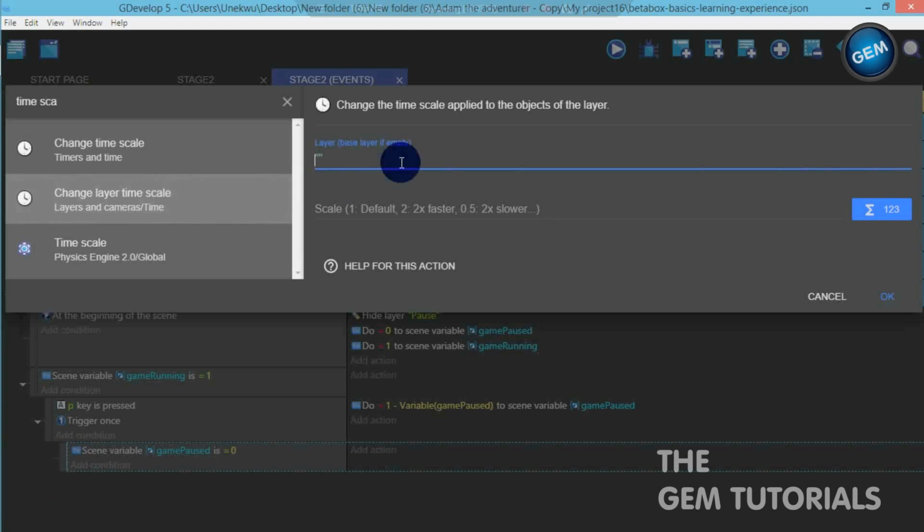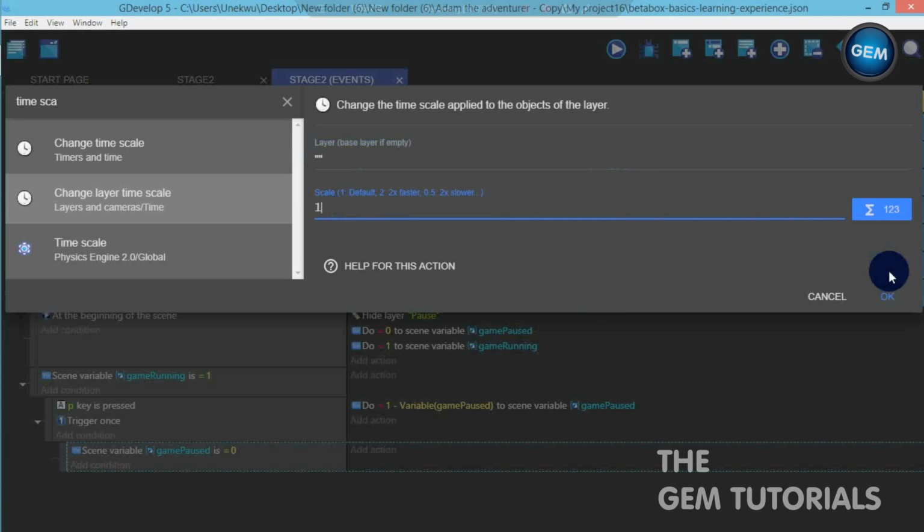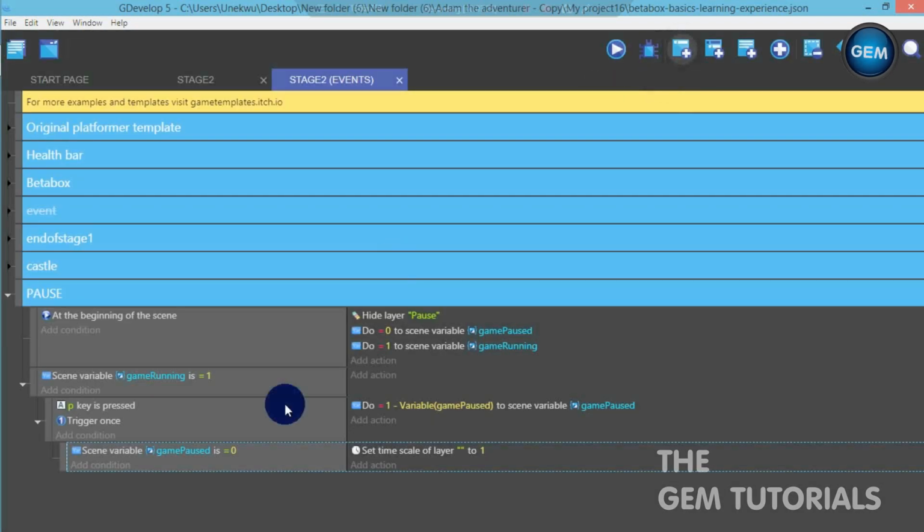change layer time scale. We want it to be the base layer, so you just put double quotation scale. We need to set it to 1. So okay, now add another empty event.